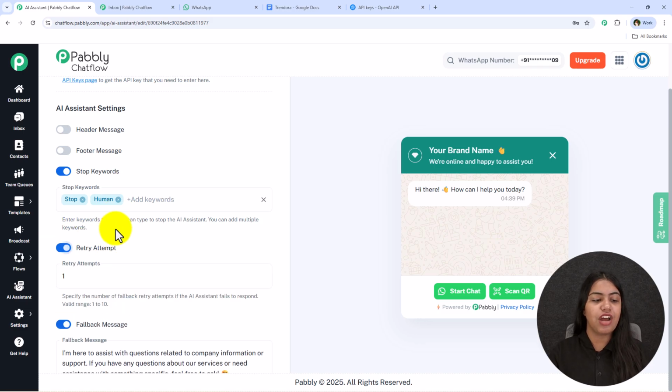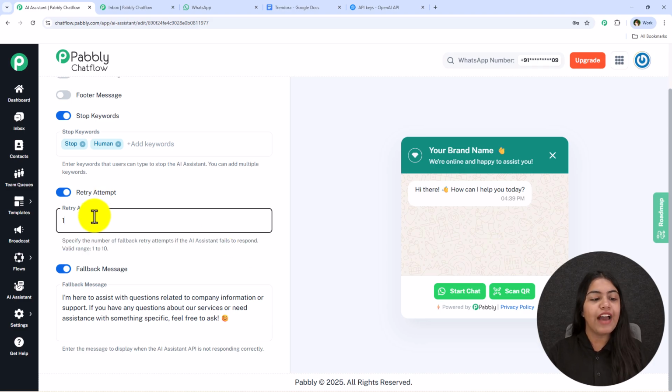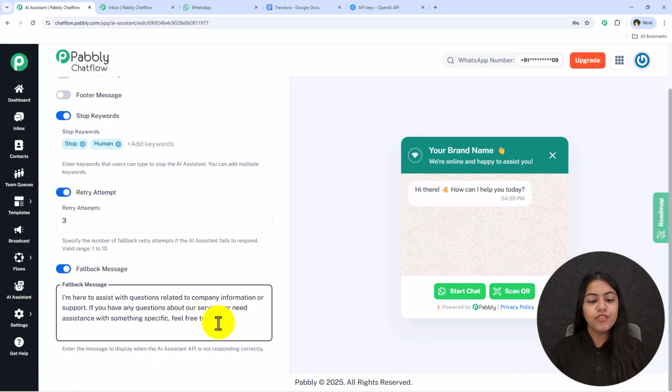The next is this retry attempt. So over here you can specify the number of fallback retry attempts if the AI assistant fails to respond. The valid range is between 1 to 10, so I'm going to keep it as 3. Now it is saying fallback message, so over here you have to enter the message to display when the AI assistant API key is not responding correctly. So what you can do is add your support email address in this fallback message. Let's say some user has an emergency, so they can contact you on Gmail if the AI assistant API key is not responding correctly.